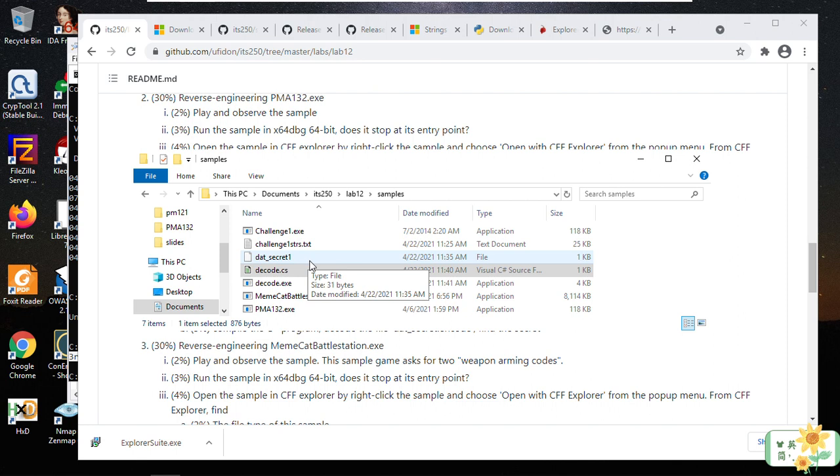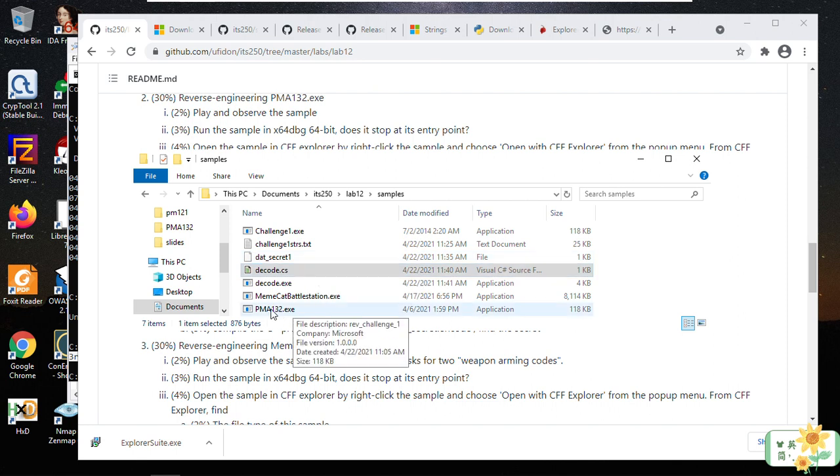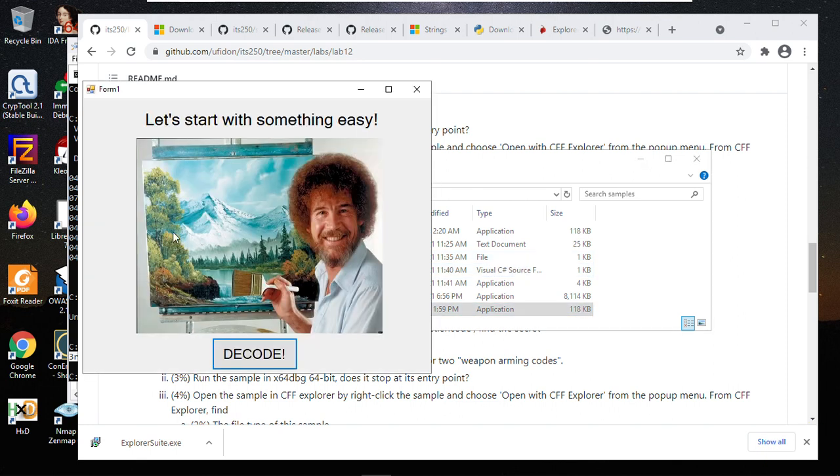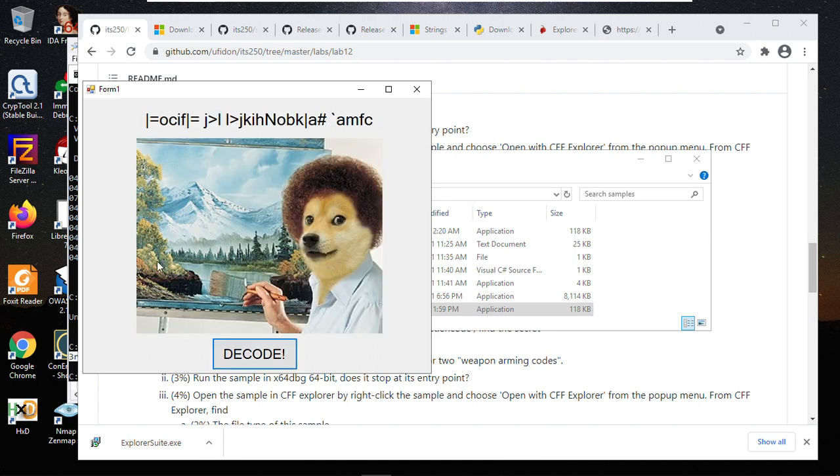what it looks like. The second one is PMA132. Double click. You see it looks quite similar, identical here, first screen. Click decode. The image is also identical, except this one. This is an unreadable message. So we just go through those steps demonstrated in sample 1. Then you should be able to complete this one.